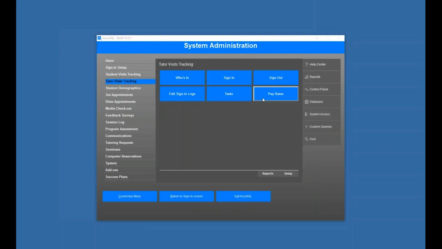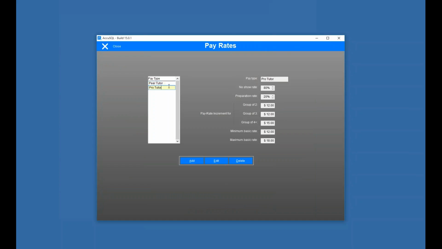Next thing is the pay rates. I've created a couple here called Peer and Pro Tutor. They can be whatever you'd like. This determines the pay range, so minimum, maximum. I'm saying that a peer tutor is going to make between $10 and $12 an hour, so I can put anything in between those two values.